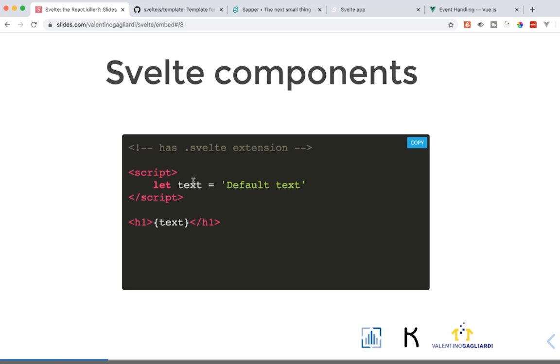And what's nice is this text here can be put right into the markup by just putting a squiggly bracket here. And that's it. You don't have to do double squiggly brackets. It's not mustache syntax, just single squiggly brackets there. And that will then put it in there.